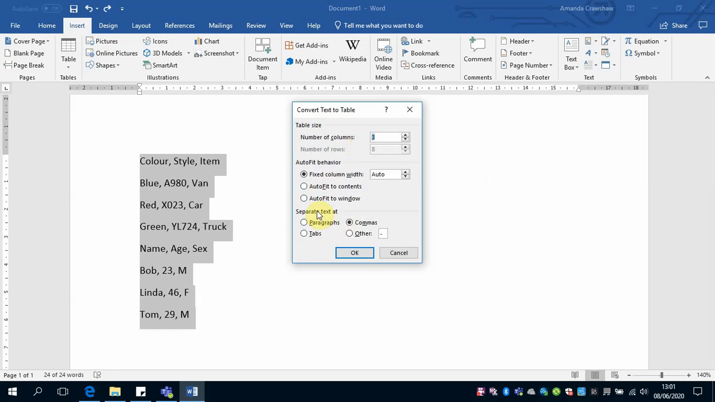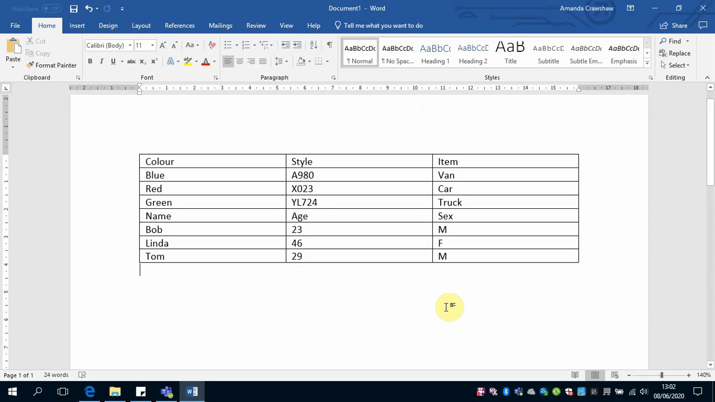So the really important bit is down here at the bottom, which is how I've separated my text. I've separated my text with commas. So as you can see, color, comma, style, comma, item. What that's telling the computer is I would like a column to start for color, another column for style, another for item. We're then going to move on to a new row, and in that color column I would like the word blue, in the style column the A980, and in the item I would like van. So this is kind of the building block of my table, and it lets the computer figure out what data goes into which cell.